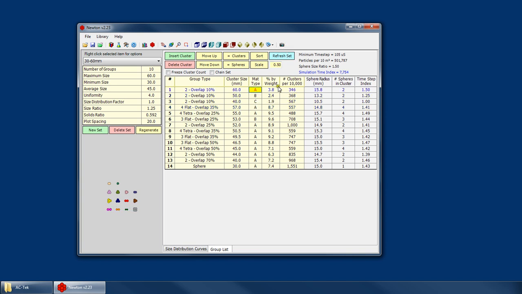Next to the material type is the percent by weight and the clusters per 10,000. These are directly tied to each other. The percent by weight is how much of this cluster is going to be represented in the entire particle set. And the number of clusters per 10,000 is directly used when generating material. So when Newton generates 10,000 clusters, it says, we have to have 346 of this, we have to have 368 of this cluster, we have to have 567 of this cluster.